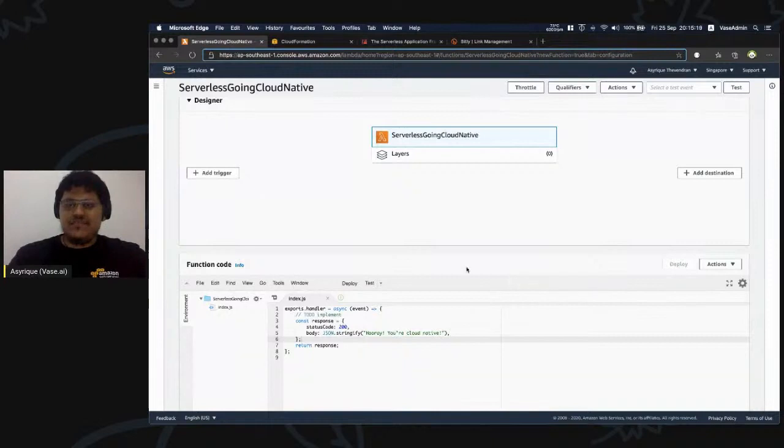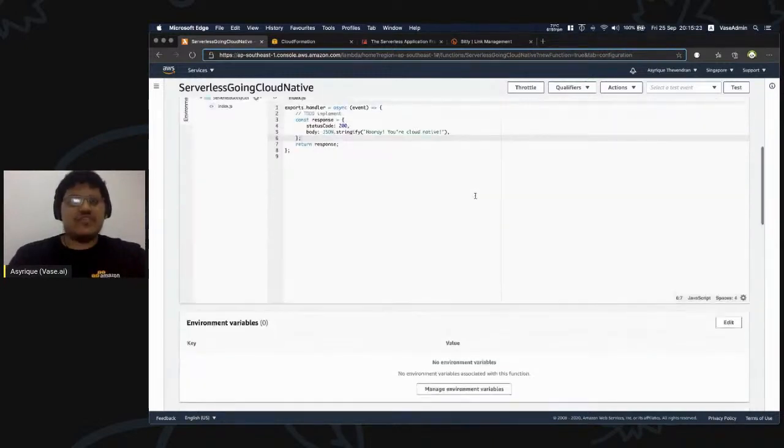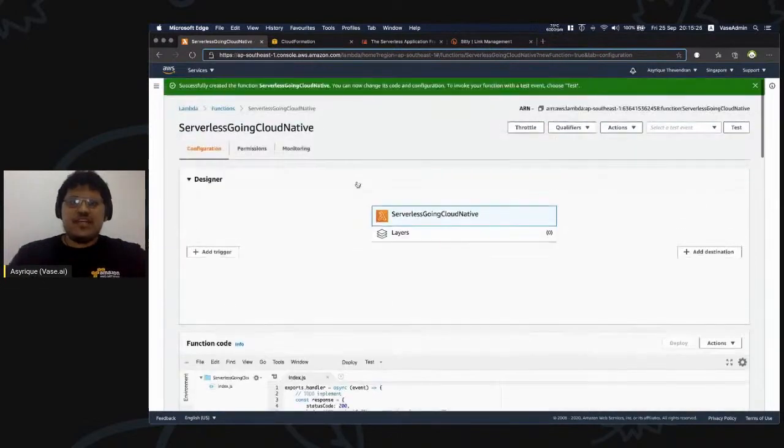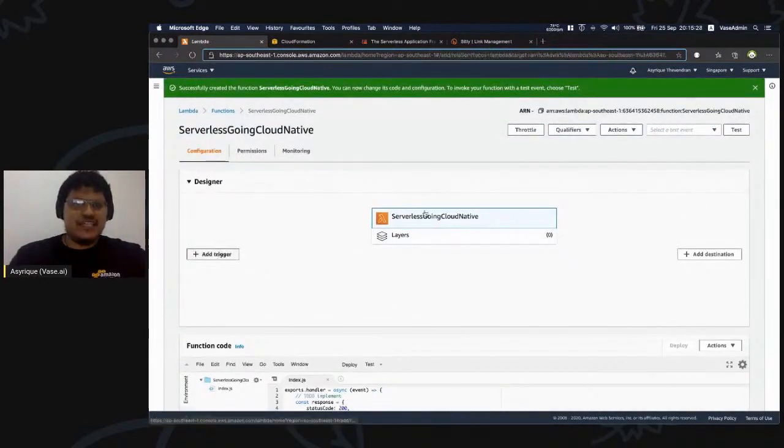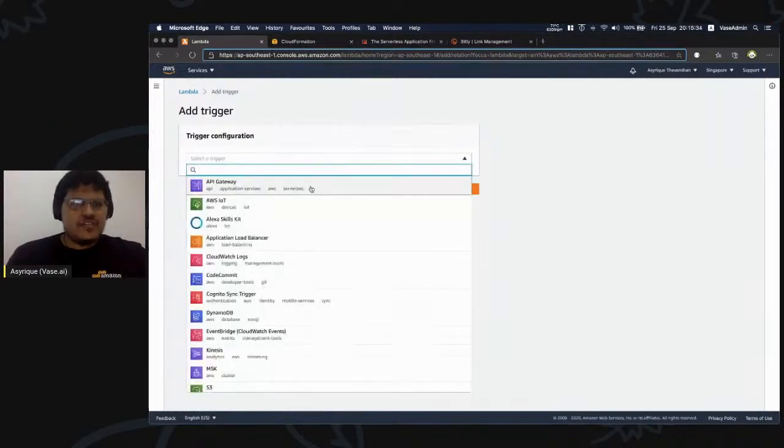So right now, the package, the code that's running in the serverless function, is already up to date with the latest version. But we can't actually access it because there's no trigger connected to trigger the run of the Lambda. So let's add a trigger.